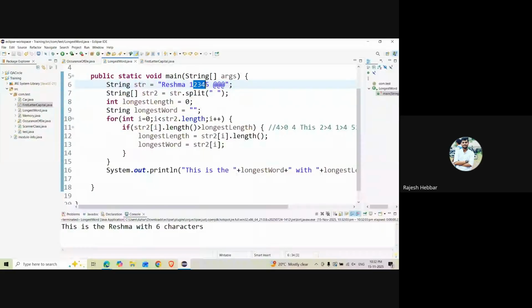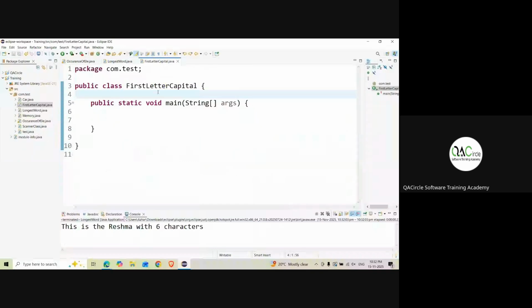Okay. Yes, got it. So let's go to first letter capital. Now, tell me the logic I gave. Let's say it is "good morning," right? Understood? Yes, sir. Now, I want "good morning."